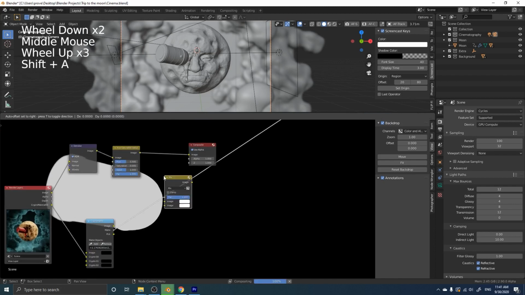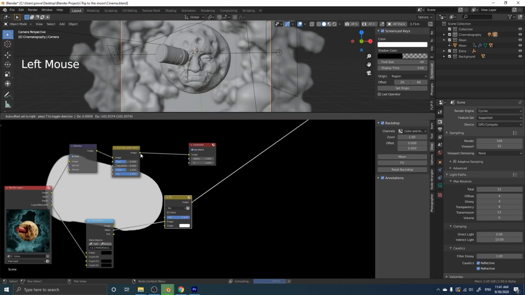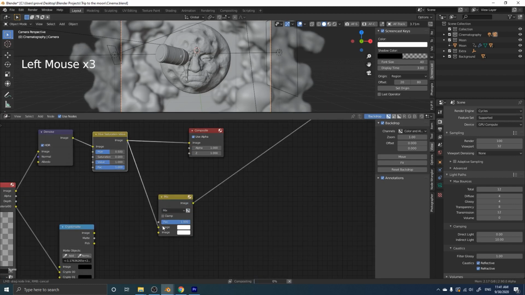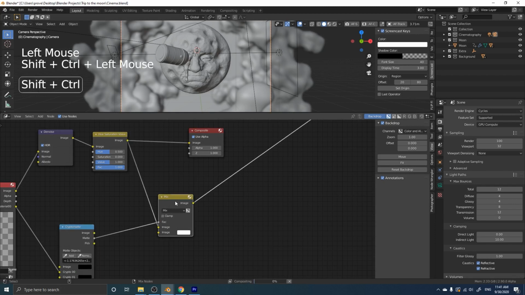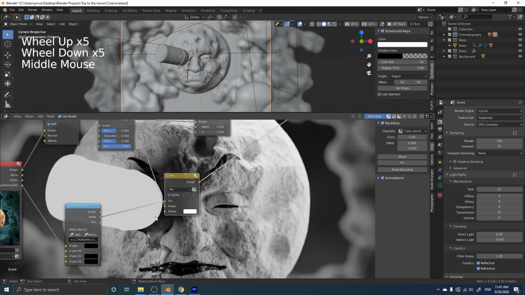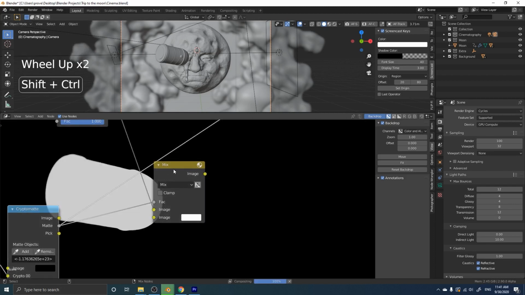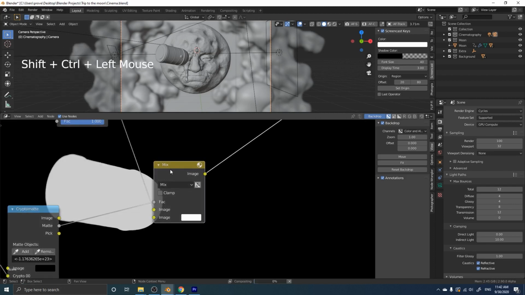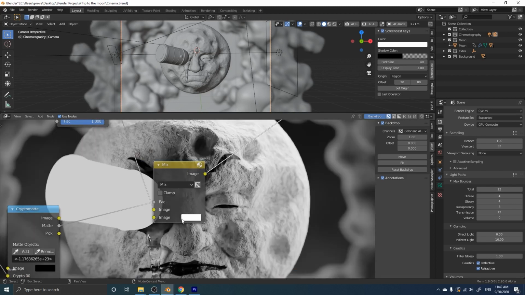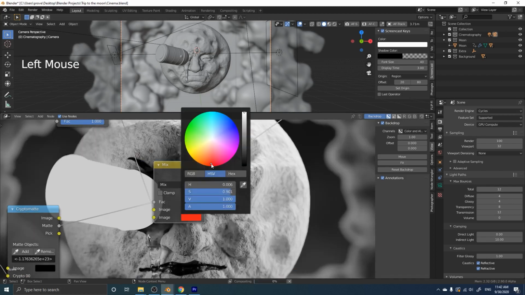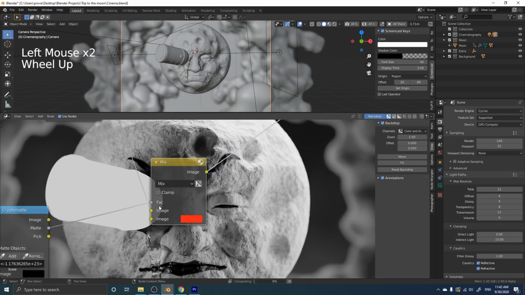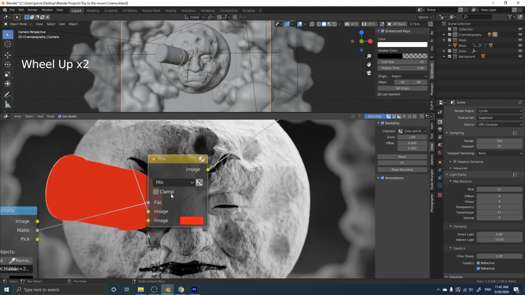So we're going to add a mix, then plug the black and white image into the first image slot. And the matte output from the Cryptomat will go into the Fac. Now we see white where the mask is. Because if we look at the mask, we have black and white, and black indicates 0, and white indicates 1. And so how that applies to the mix is that 0 will go to the first image, and 1 will go to the second image.